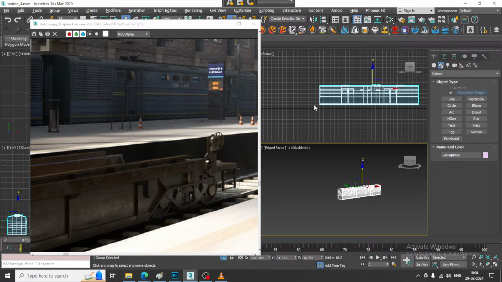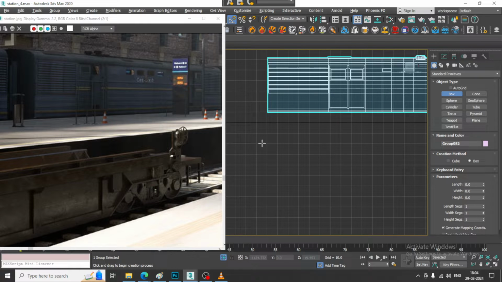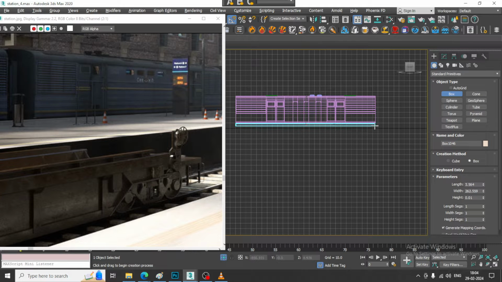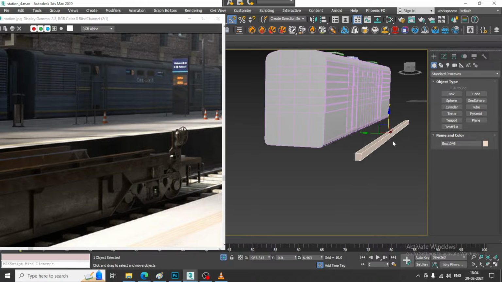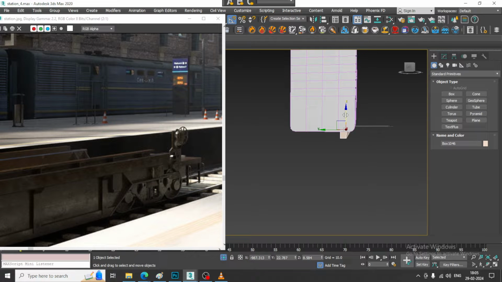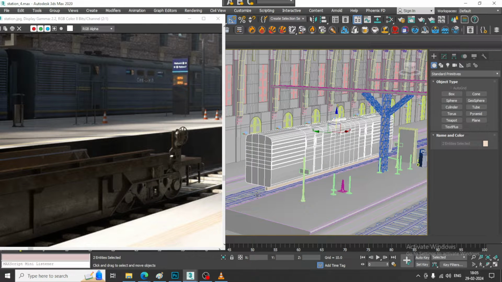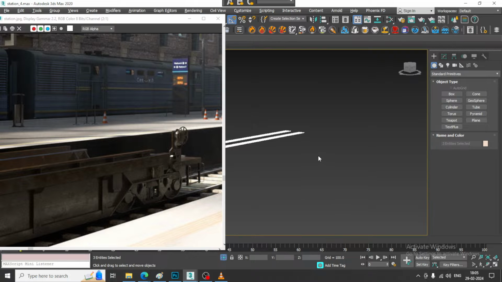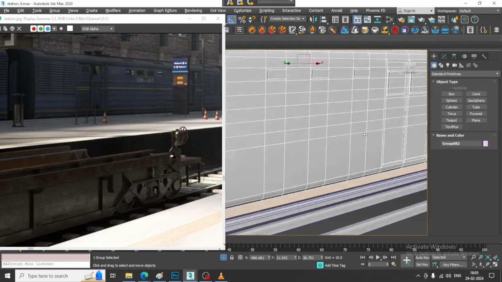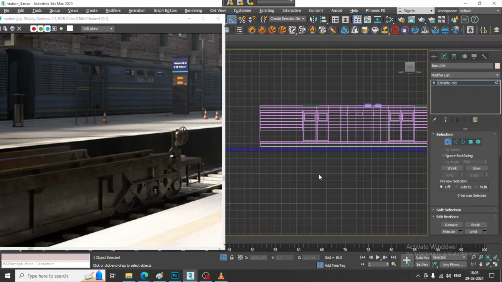Let's isolate this over here. Let's create a box in this way. So just shuffle this up over here. So I'll just un-isolate this, select this, isolate this stuff over here. So let's go into this and convert to poly.